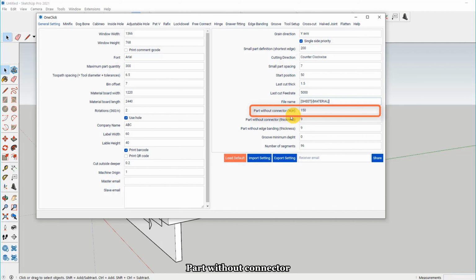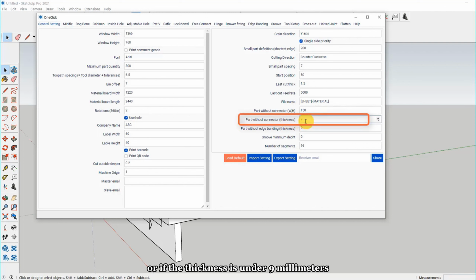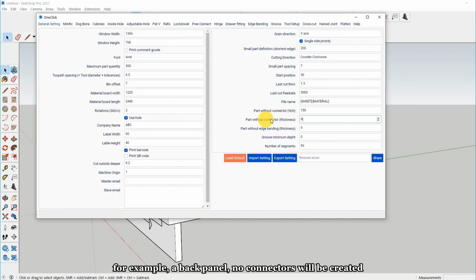Part without connector. For the part panels with the width or the height under 150, no connectors will be created. Or if the thickness is under 9 millimeters, for example, a back panel, no connectors will be created, or no edge banding will be created. So you can change the value here.